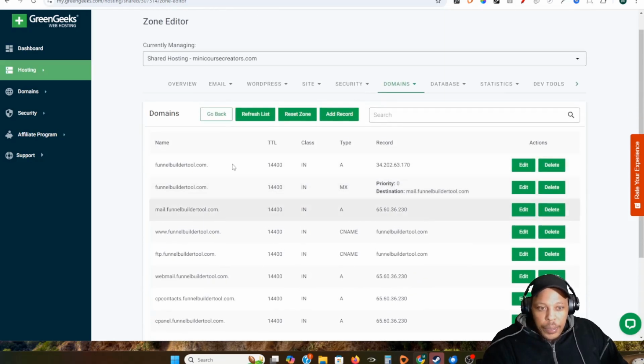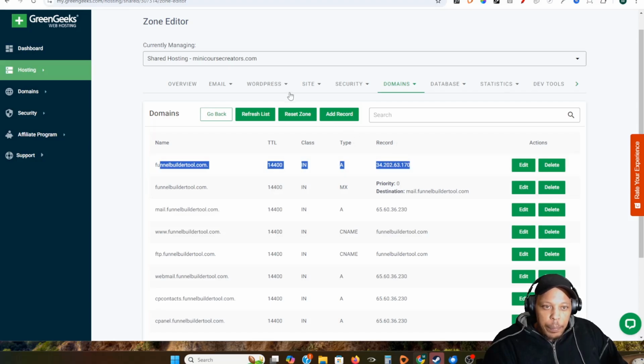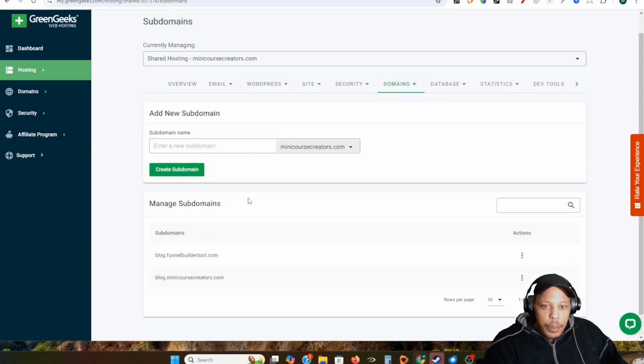Now, this is where you would point your root domain to the funnel builder, just like the instructions in the back office. So even though your domain name is hosted on GreenGeeks, it's still pointing to the HBA Funnel Builder tool. Now, the next step is to add a subdomain. You can see I already did one for blog.thefunnelbuildertool.com. And this is where you're going to install your WordPress web hosting. So I'm going to go to WordPress. I'm going to click on install.